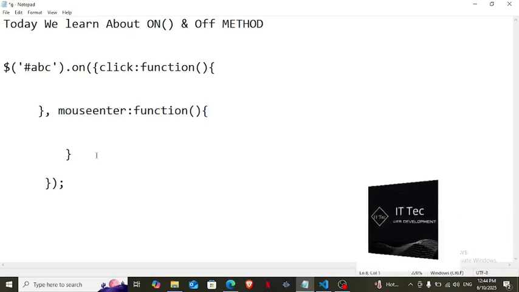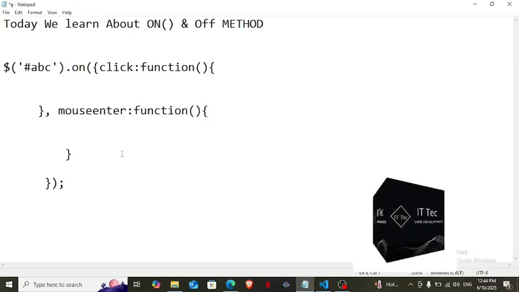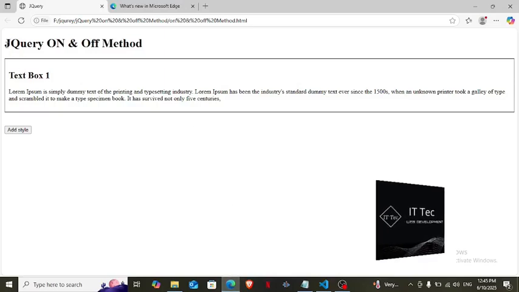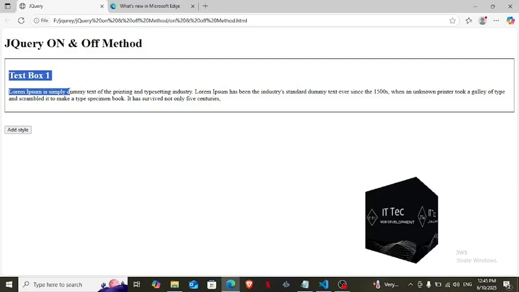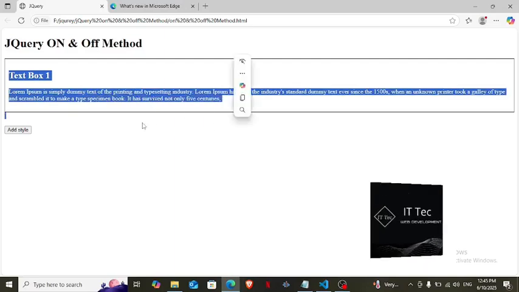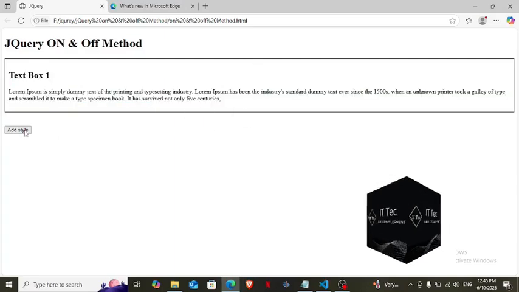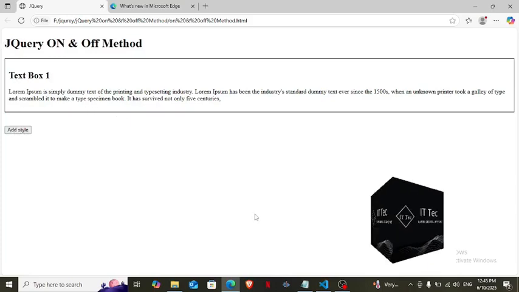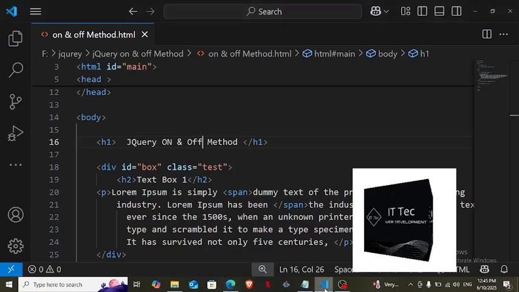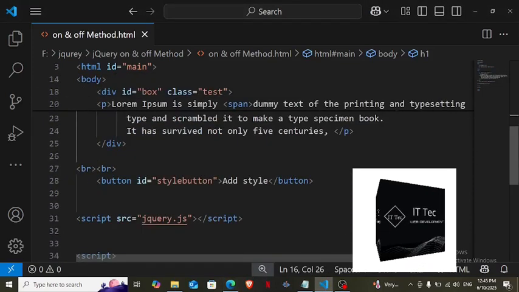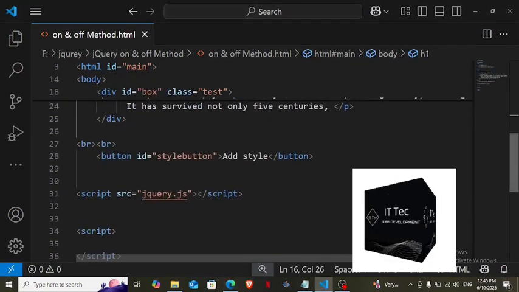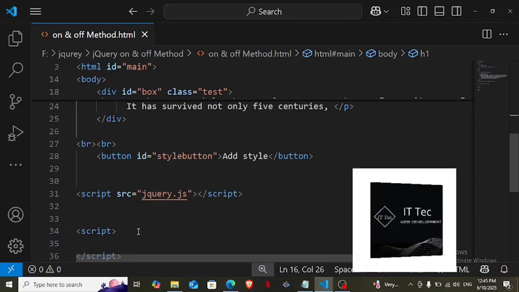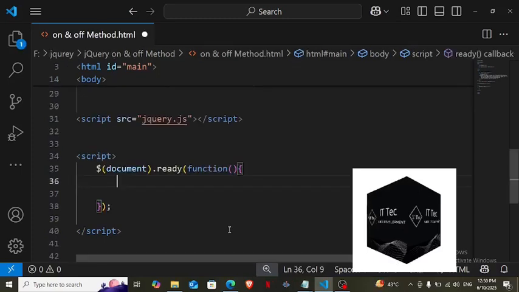Let's see it practically, how to use this on method. Here we have created a basic HTML document in the HTML editor. Here is a heading, below is a subheading, and here is a dummy paragraph. Look at its CSS. And here is the box with an ID. I want that when I click on it, its background color changes. So first, I will teach you how to set a single event using this method. First I write my basic jQuery code.